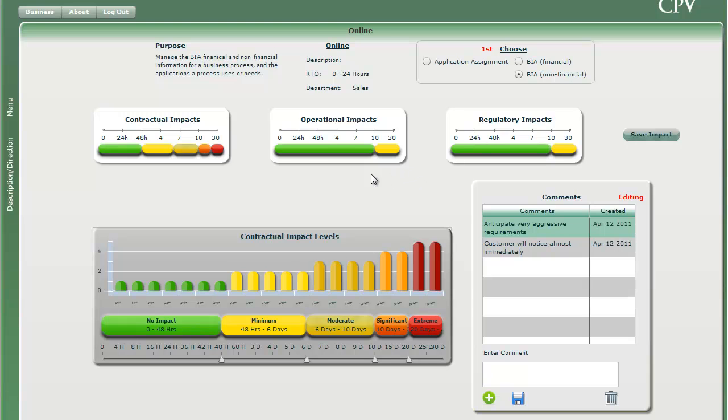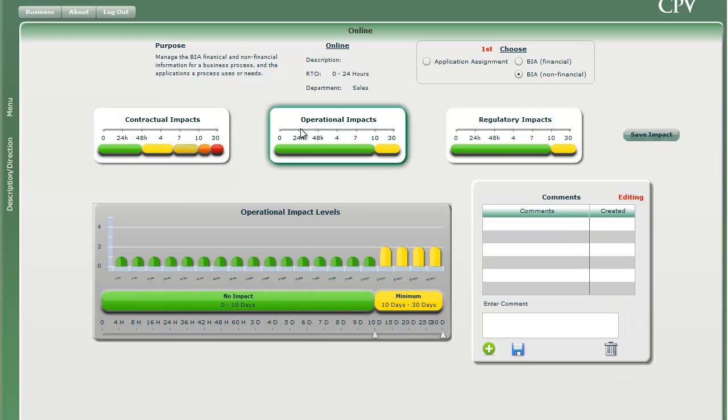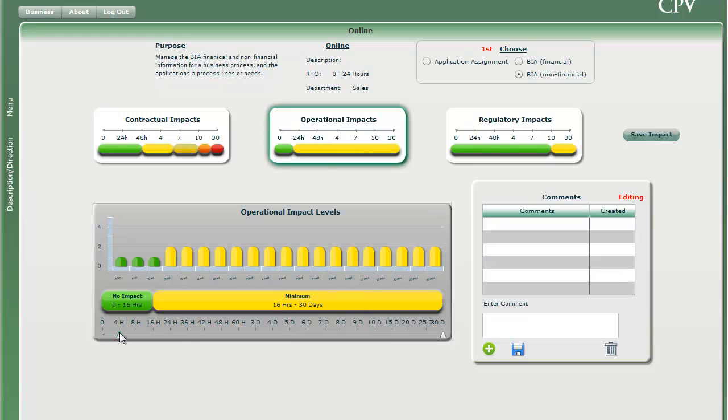So what we have are the three types of non-financial impacts: contractual, operational, and you notice as I select up top, the work area down below changes. And then finally the regulatory. We know that operationally we've become a lot more dependent upon this application. So to make a change, you select along the slider. And we actually know that within 4 hours we're going to start realizing a large scale of impact.